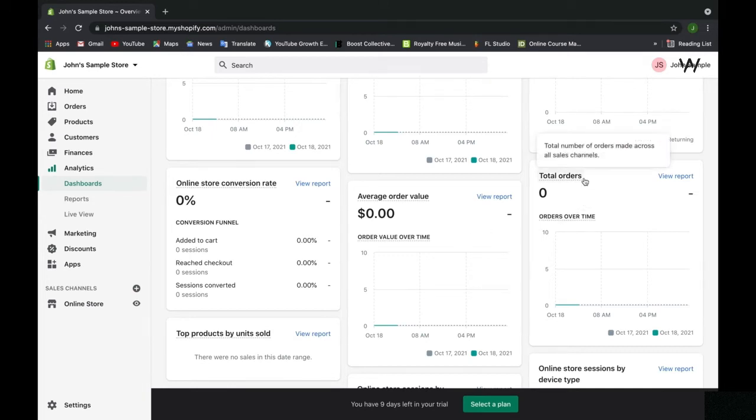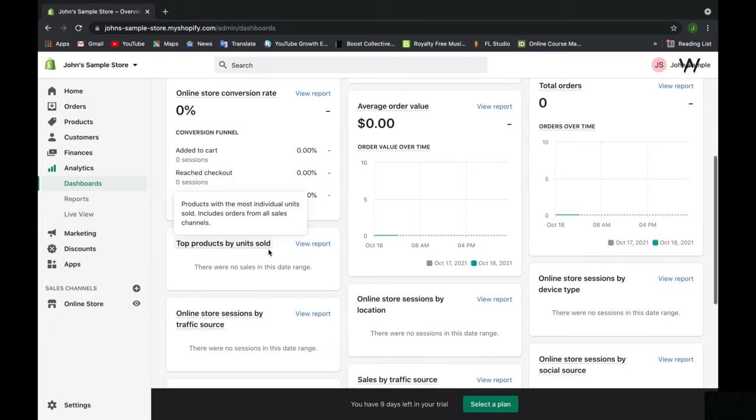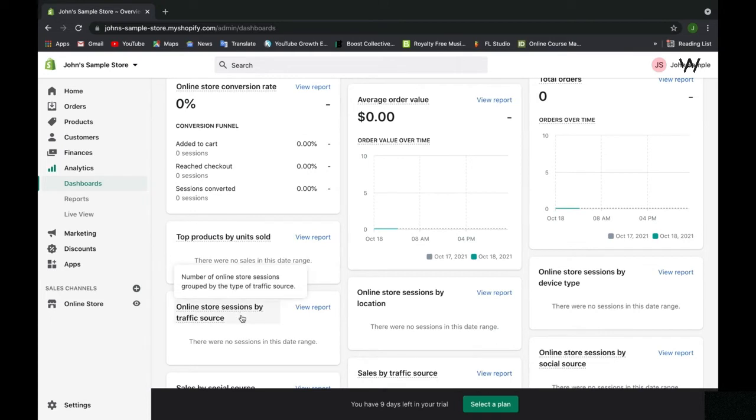Total orders is the actual number of orders that have been made over a certain period of time. And then top products by units sold. So what are the most popular, highest, best selling products on your store? Online sessions by traffic source. This is very interesting also because you can see here over time where your customers are coming from. Are they coming from Google? Are they coming from your social media pages? Are they coming directly? This is what this is for, traffic source.